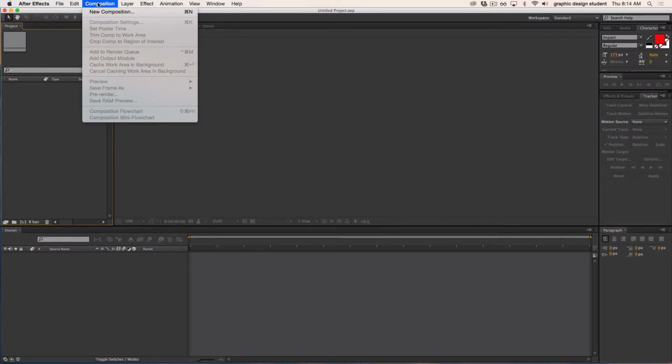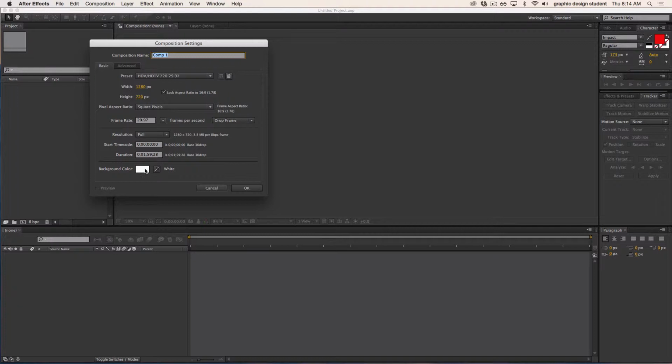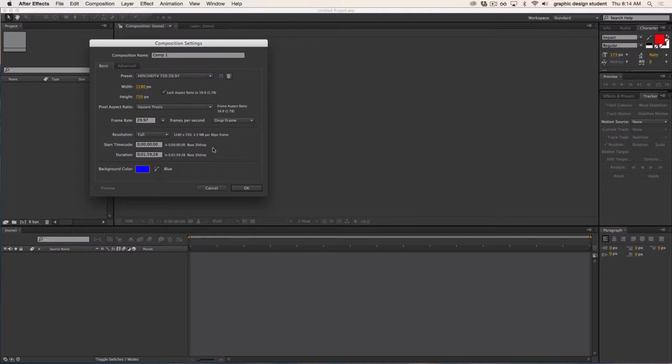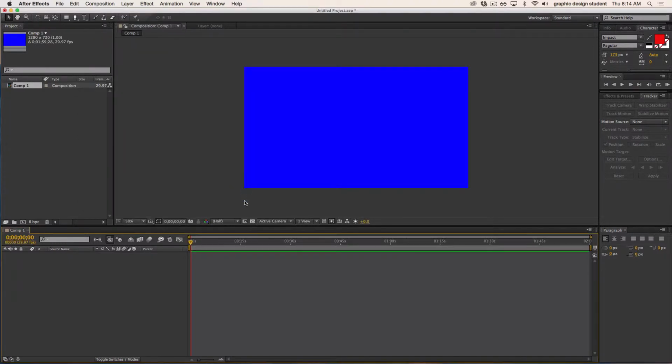So you can go up here on the top tab and go to composition, new composition. And then you can just change the color to whatever you want. I'm feeling blue today, so I'm going to go for blue. Yeah, sad stuff. And then you just click OK. Should be there. And the composition should be open at the bottom too, so you can start adding text and whatever here.